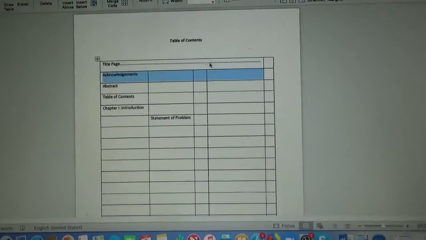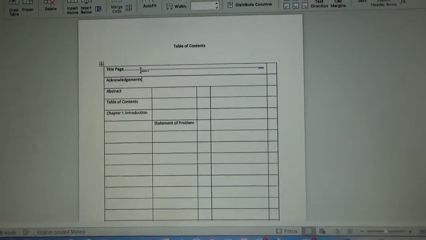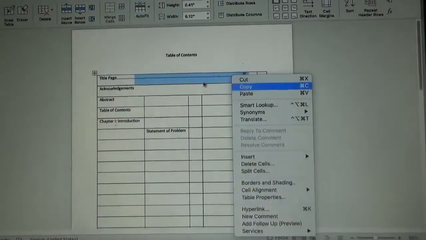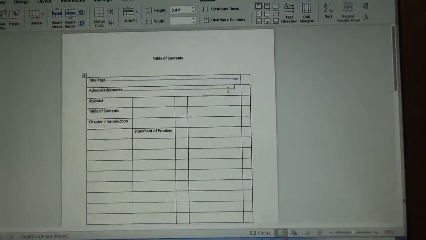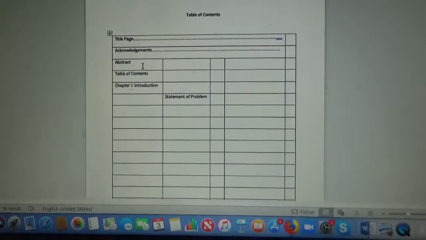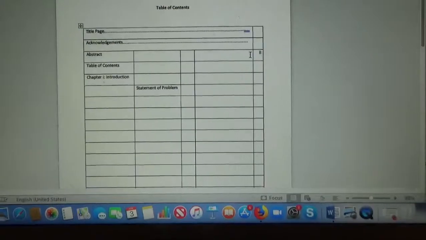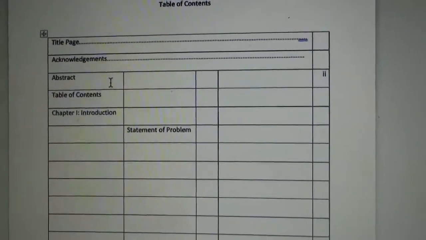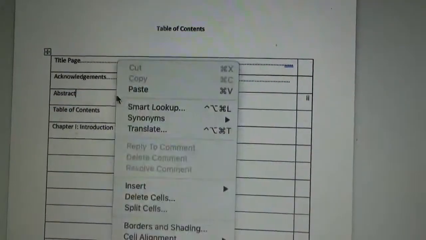Acknowledgements is the same idea. There's no page number, so you can merge those cells. And you do the same thing. You put all these dots in. See if I can just copy some. That helped a little bit. Okay. Abstract. This is where you're going to have page numbers. You're going to have a Roman numeral 2. So you put a double I in there. And double little I. And then you're going to merge these cells. Paste some periods in.